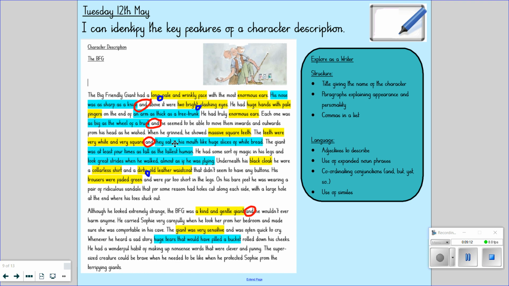I like the idea here. They sat in his mouth like huge slices of white bread. And that's referring to his teeth. I love that explanation of teeth. Okay, so you can carry on, have a little look.